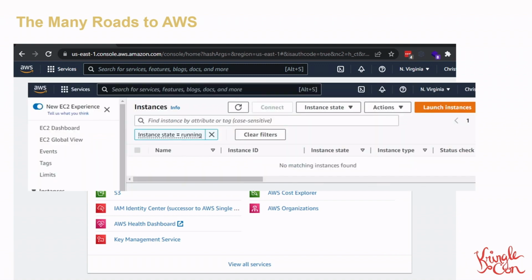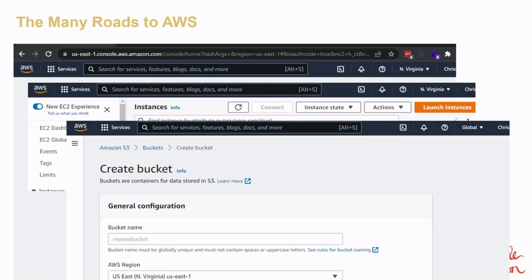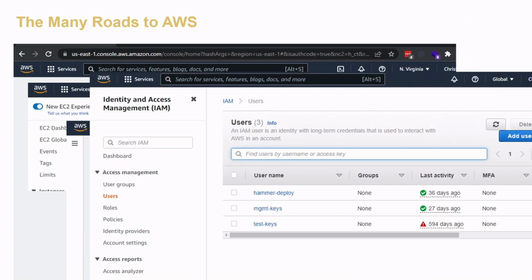Here I am listing my instances, my EC2 instances. I have none. That's sad. Maybe I can create a bucket in S3. Or here I am playing with users and seeing what I have for existing keys and what's out there. Maybe I should delete those test keys. Those look old and unused. So this is the web console.